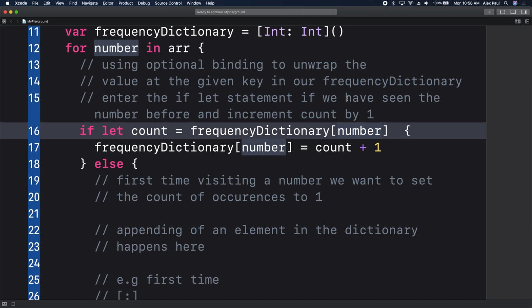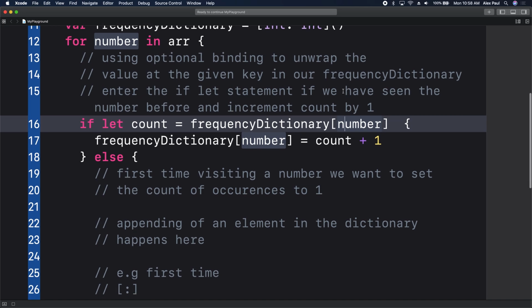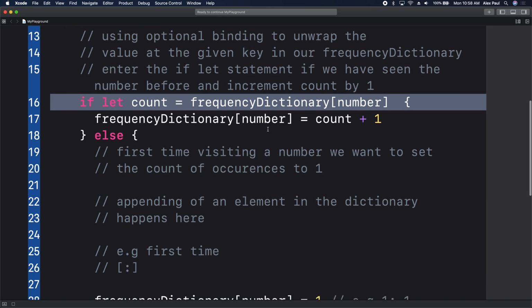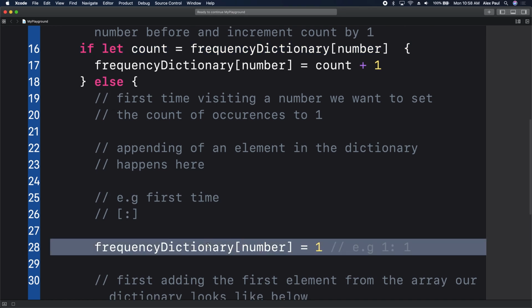The first time we go into our for loop, what's number? That's the index. The first time we go into our for loop, what's number? 1. Does 1 exist in our dictionary right now? No. So do we come inside the if-let? Is there a value here? No. So where do we go? Else statement. And what do we do on line 28? We create first element, and the key is 1, and the value is 1.